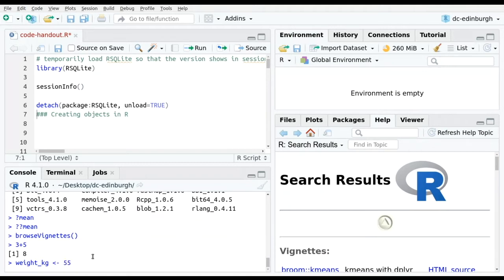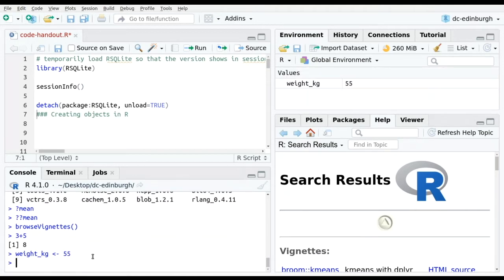Also, what I brought here, if you press Alt and dash, you can write this kind of arrow that is used to assign values to the variable. And if we execute that, we will see on the top right that we now have a new value in our environment called weight_kilograms, and the value is 55.